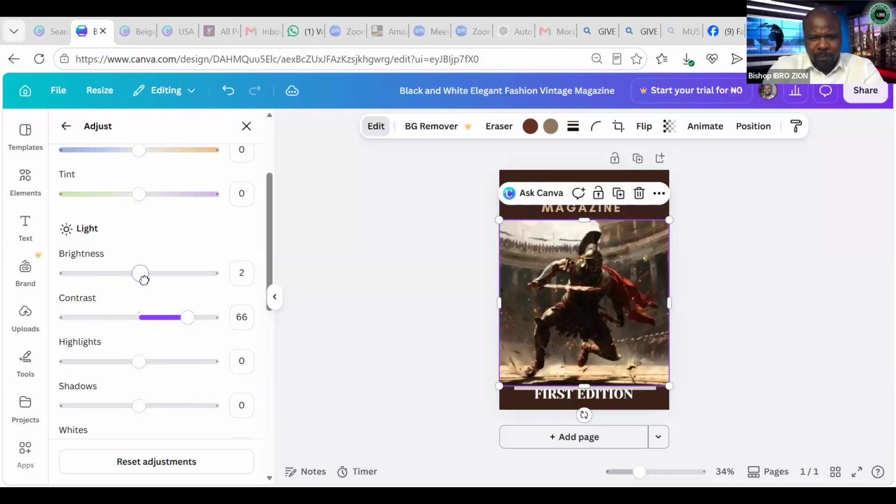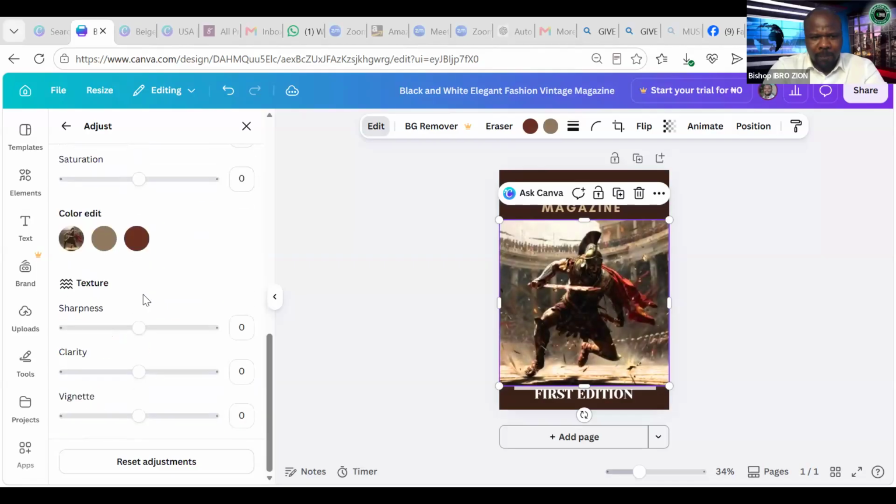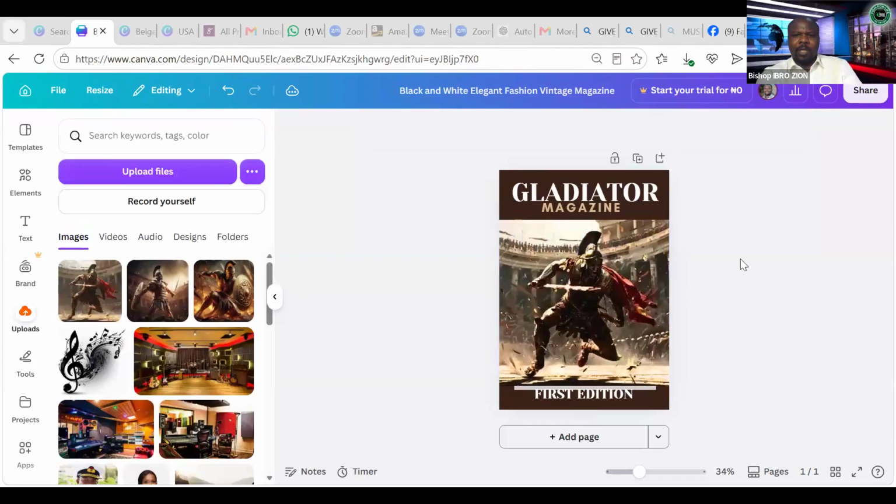The more I touch brightness, the more the photo is becoming sharper. As I scroll down, there's sharpness. The photo becomes very sharp. Clarity. The photo becomes very clear beyond what I picked. Now the magazine is becoming better.